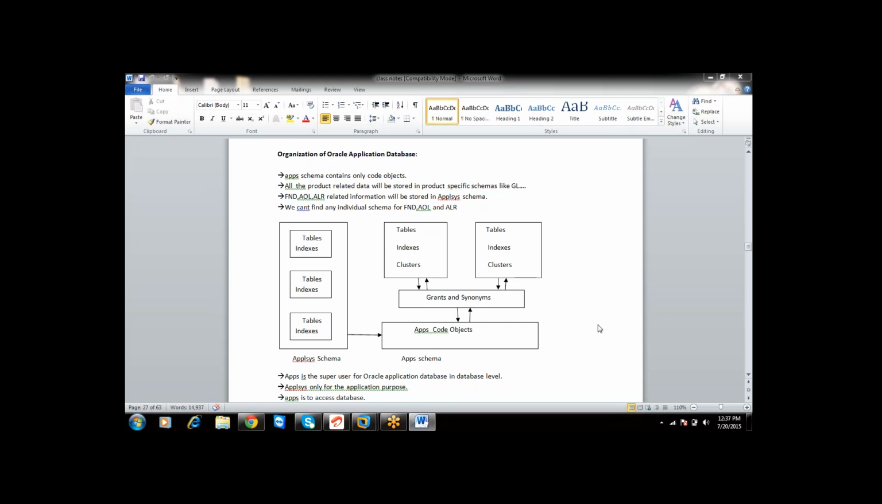Hi, today we are going to discuss the organization of the Oracle application database, or you can also call it the Oracle application layout. Okay. So for all these days we have been discussing one super schema called the apps schema. Today we will discuss the importance of the apps schema in Oracle applications.